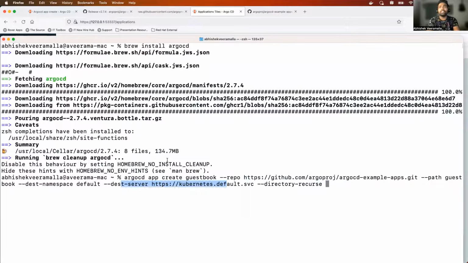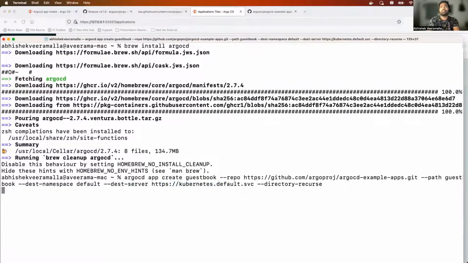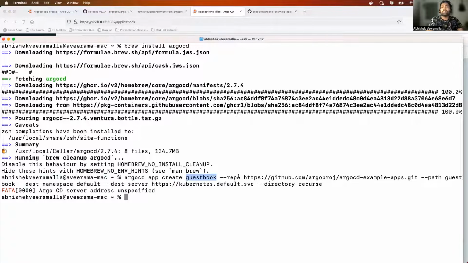Perfect. Everything is deleted. Now I'll just click on Argo CD create guest book. This is the command that I've copied. You can also reframe this command depending upon the... okay, I understood what happened. I'll just tell you. So Argo CD app create guest book.